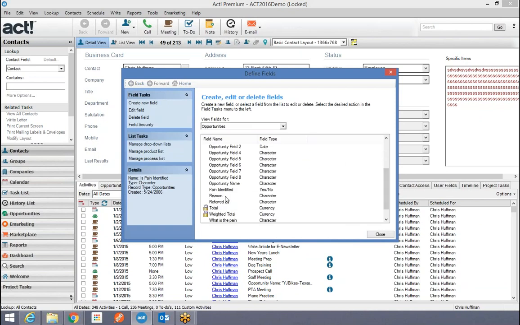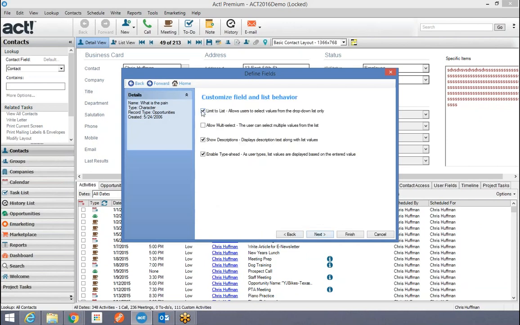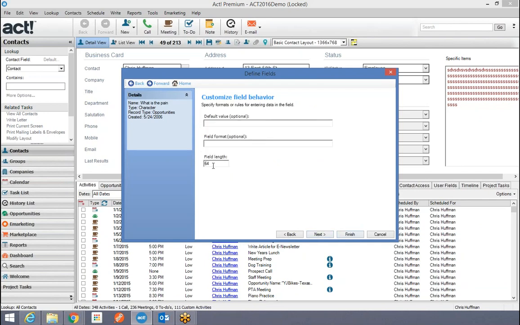So I've just associated my yes/no list, and then I've got to go back, and now my pane field. What is the pane? I want to use my pane list of all the different panes. And I'm not going to limit it to the list. It's just a suggestion, but there might be other panes out there I didn't list. And I'm going to turn on multi-select. We'll see what that does. And that's 64 characters, and so that's enough. And so I hit finish.